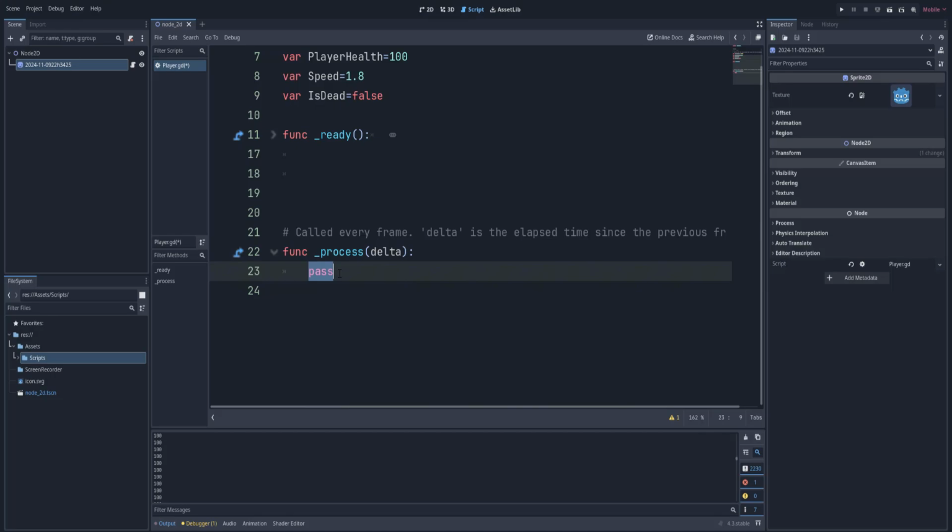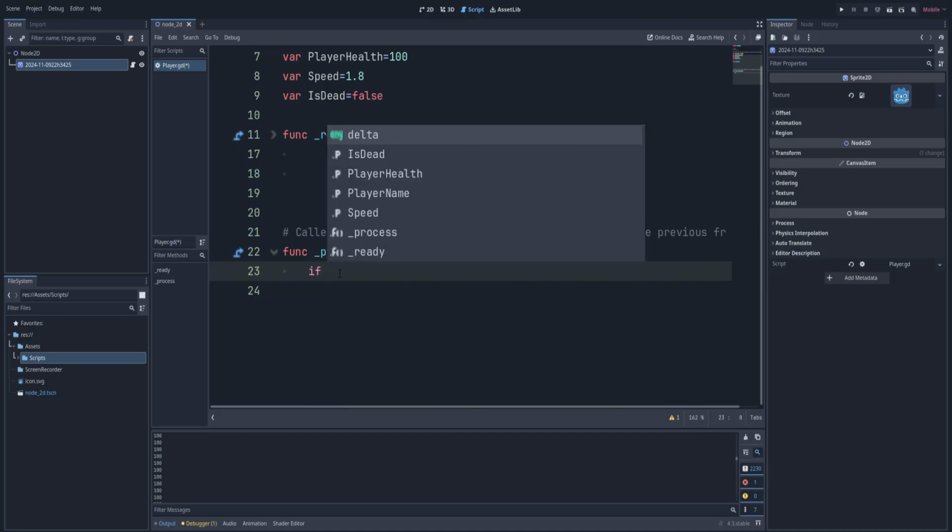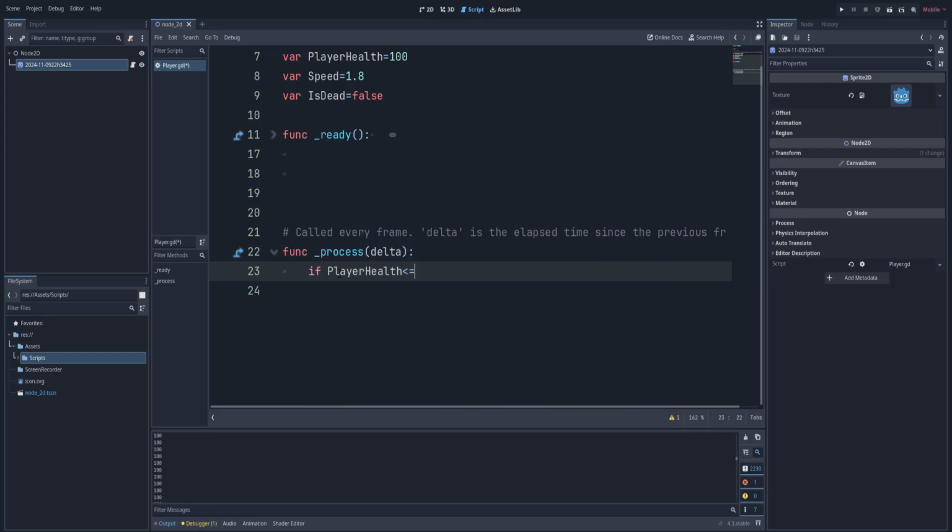Now we will write if, and then we will write the condition. We will write player health less than or equal 0. Then we will add a colon and write below this line what will happen when the condition is met. We will write print player dead.